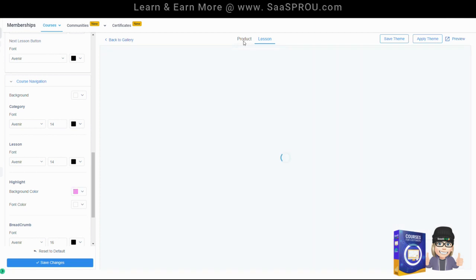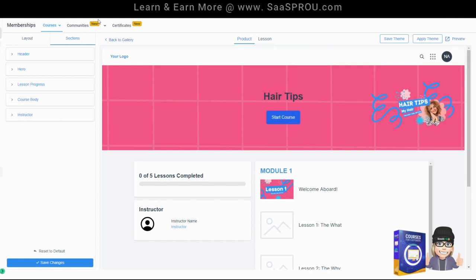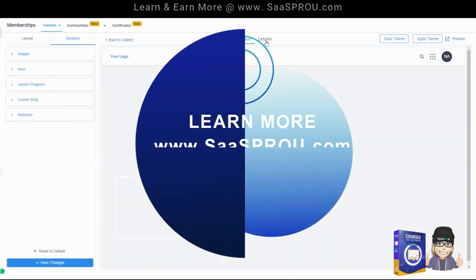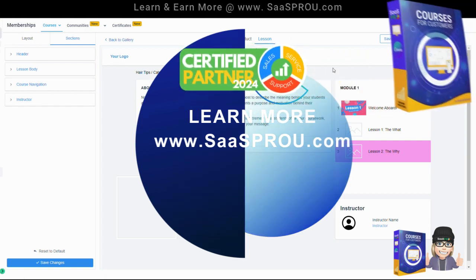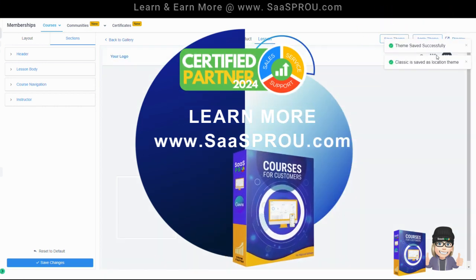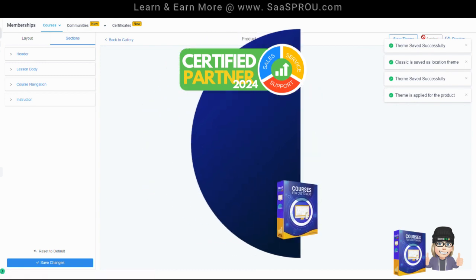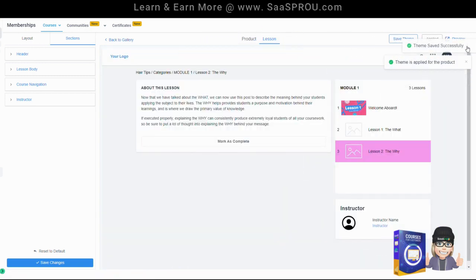Once you've set up your product with your product layout, your product theme settings and your sections, and then you can set up your lessons with your product layout. Then you want to save the theme and you want to make sure to apply the theme. So we've saved it and now we've applied it. So let's go ahead and preview it.